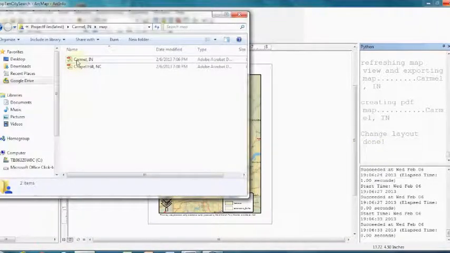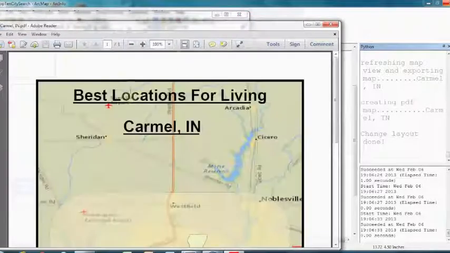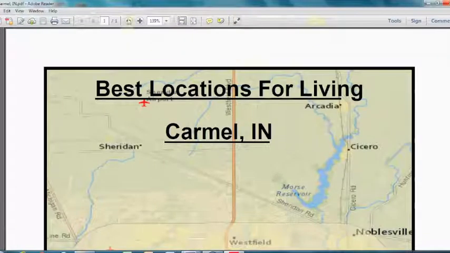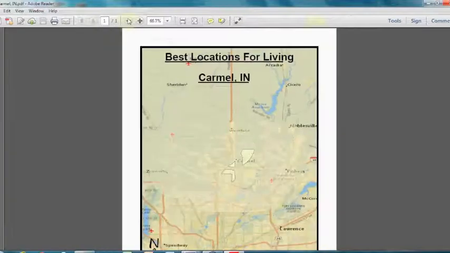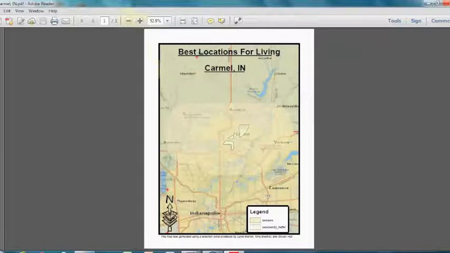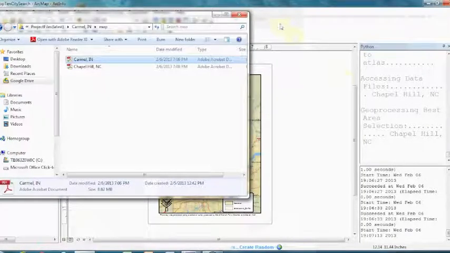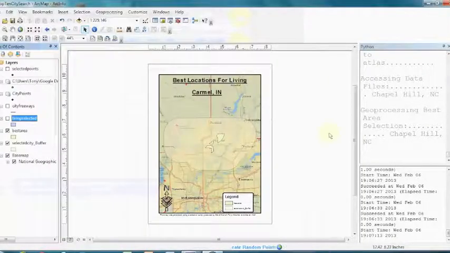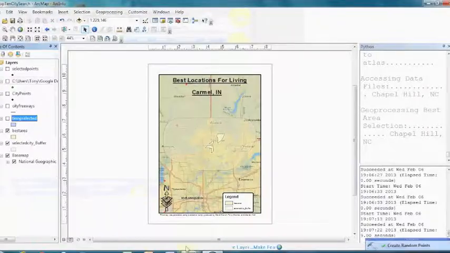So now we go ahead and look in our directory, the PDF directory, and it opens up right here, and we've got our PDF. This is exactly what we wanted our code to do. We've got the legend, and you can see that we've got the best area, the select city buffer for Carmel, Indiana. And I'm going to go ahead and process this for the next 9 cities, and we'll come back at the end.